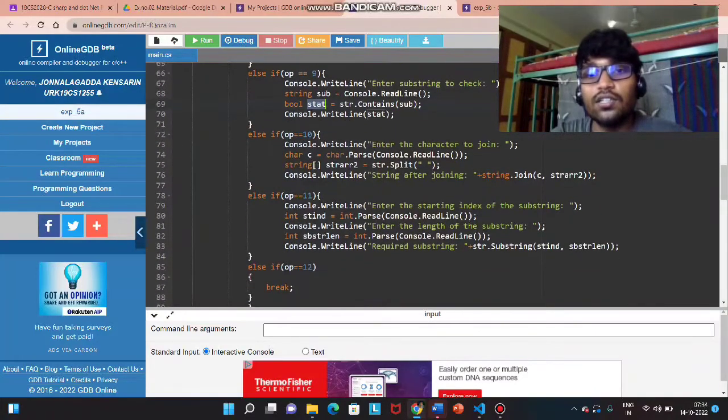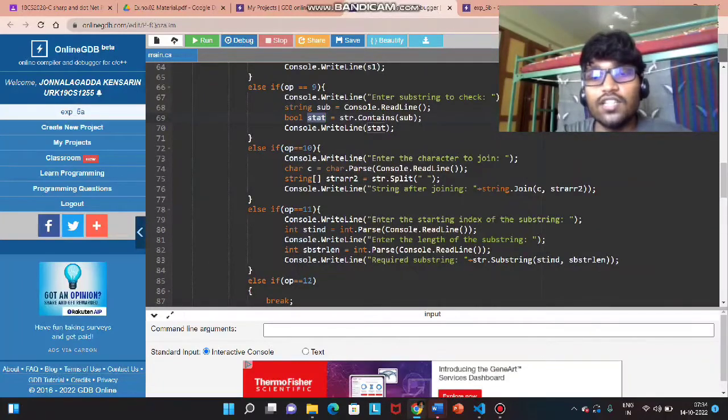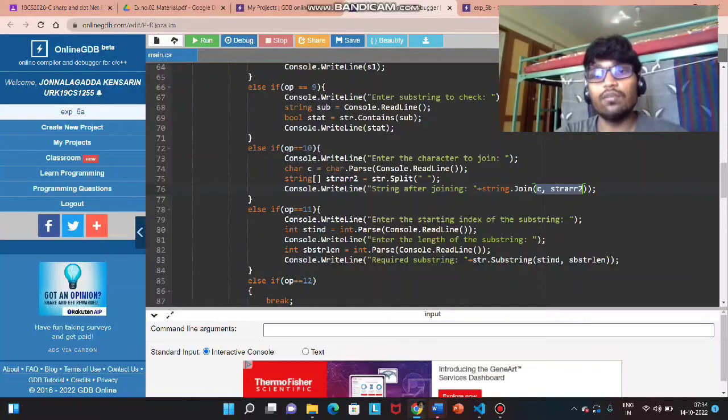If the option is 10, that is to perform the join operation. This operation takes two parameters. The first one is the character to be joined, and the second parameter is the string array, where each string in that array will have this character joined. That's the objective of this join. This comes from the string class, string.Join.